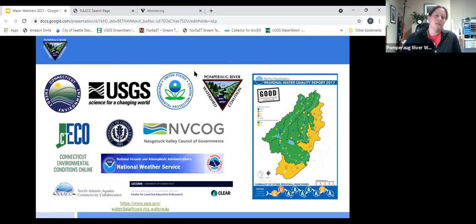So between the data we're collecting and data that's available through some of these other sources, we're supporting feeding data back and forth, following similar protocols, sharing that data. We're ultimately working towards trying to develop something like this on the right, a water quality report card of sorts, looking at what is the broad condition of the water, rivers and streams and groundwater here in the Pomperaug watershed.